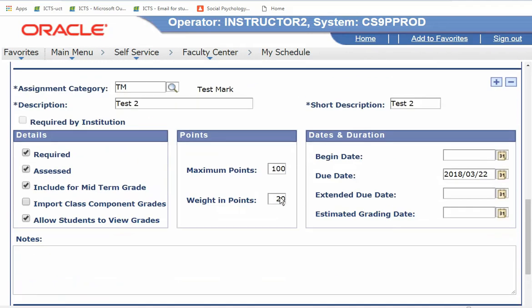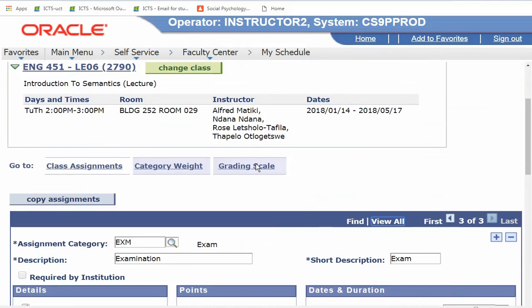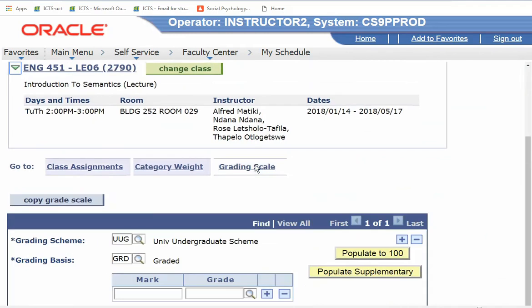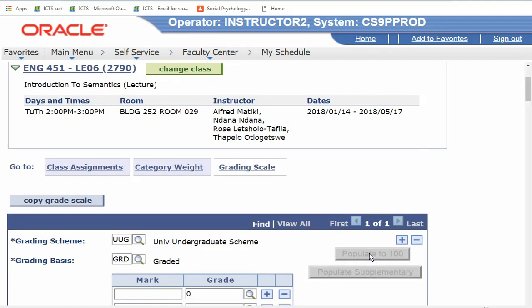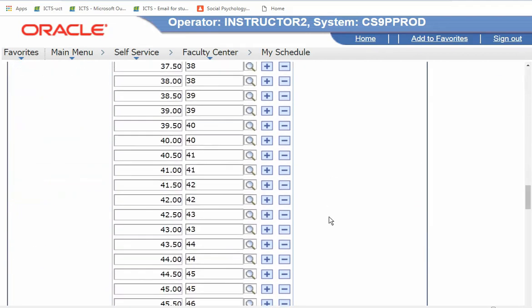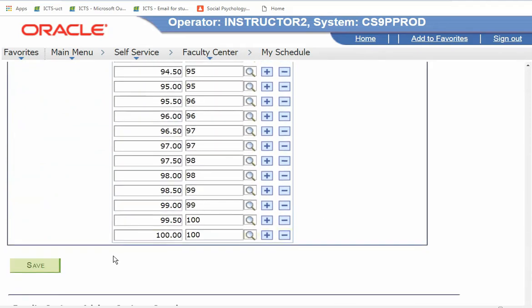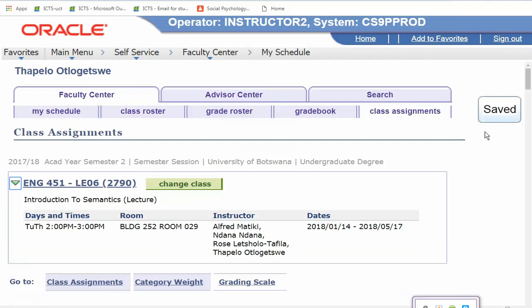Now we're going to proceed to the final stage, the grading scale. Simply click on populate to 100 and then save. The grading scale only helps at the end of the semester when you are updating your marks to the grade roster. Note, you should check if it has saved.